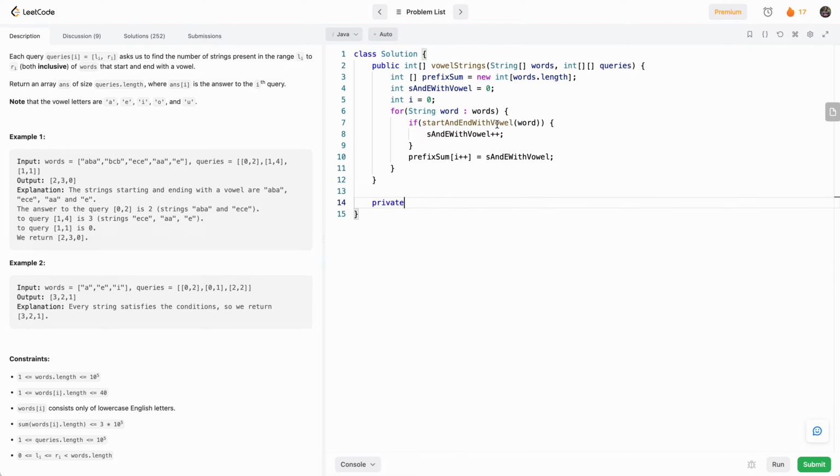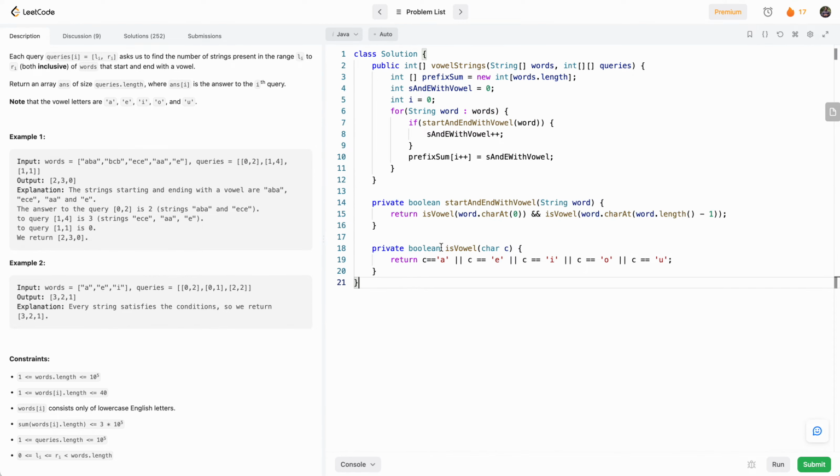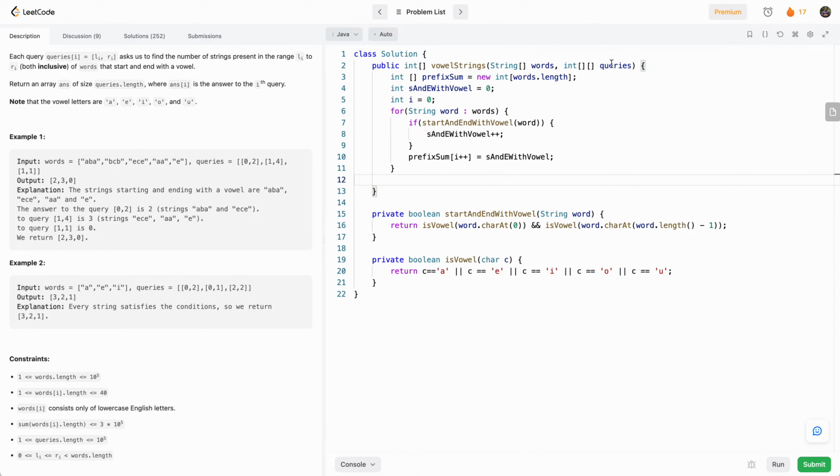So now let's write this function real quick. I'll do it really quickly because I'm sure you know how to write this function. So I've gone ahead and written these functions. Start and end with vowel just checks is vowel of the first letter and is vowel of the last letter, which is word.length - 1. And is vowel just checks if it's A, E, I, O, U. And now that we've done that, let's go ahead and process the queries.